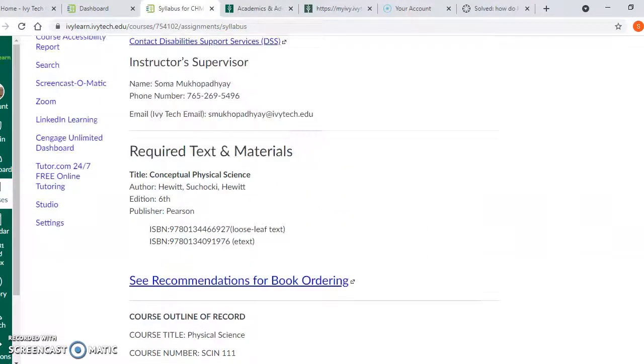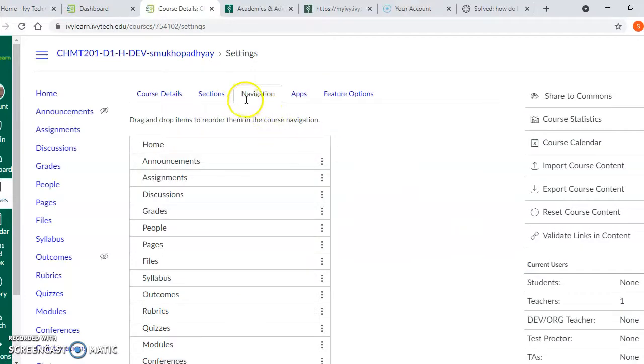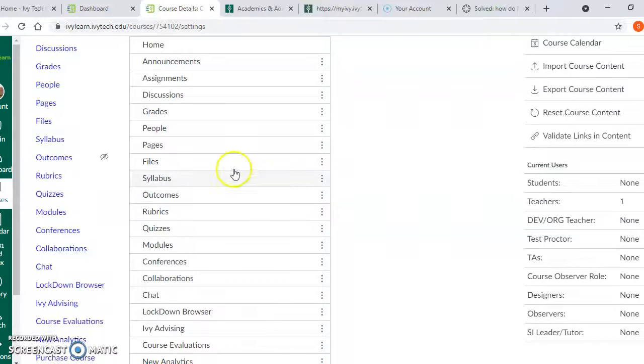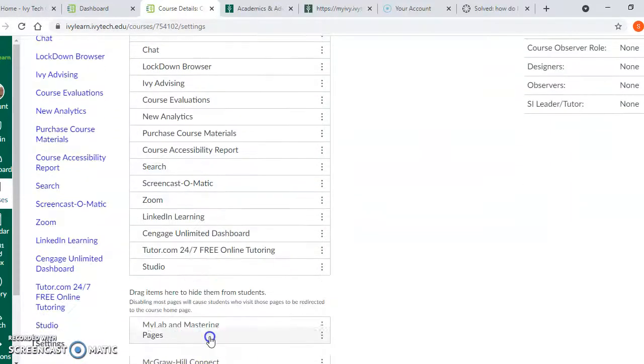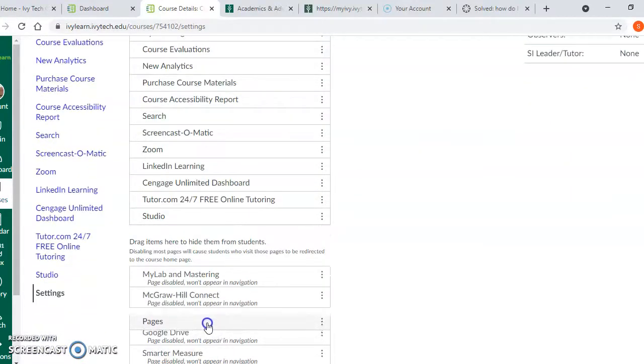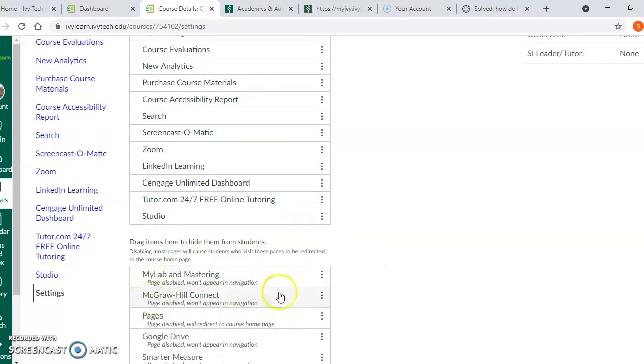One other thing, as you are trying to prepare your Canvas course, if you go to settings and if you go and click on the navigation tab, you can select what you want the students to see. Like if you don't want the students to see the pages, you can just drag it here. If you are assigning students assignments from MyLab and Mastering, you can bring it here, and that will help the students to access it.